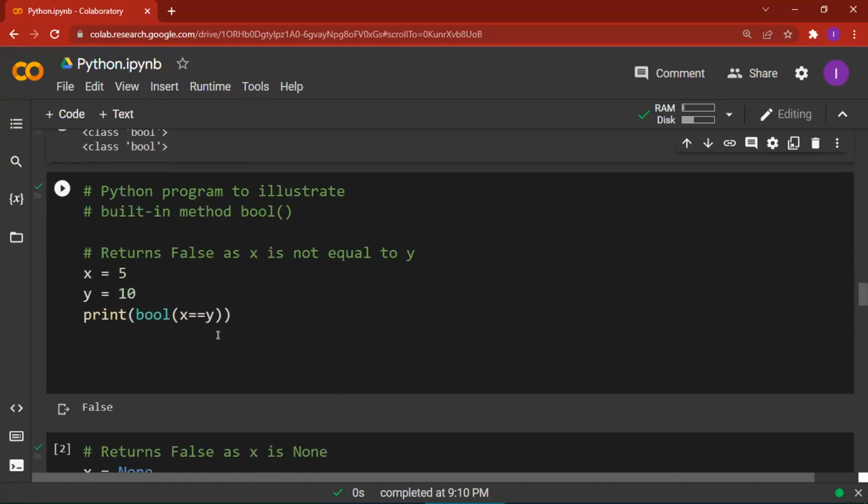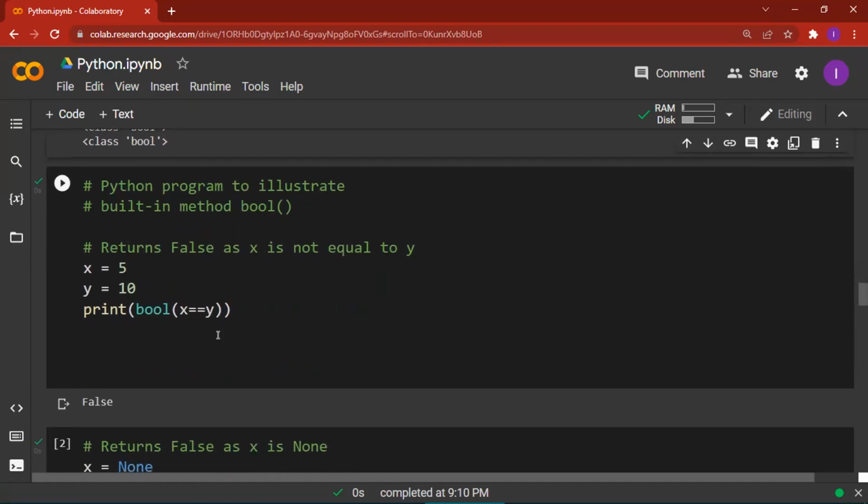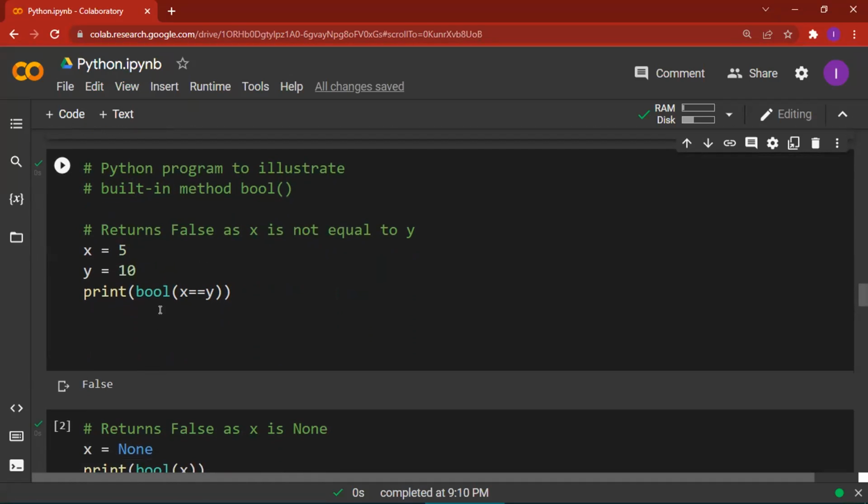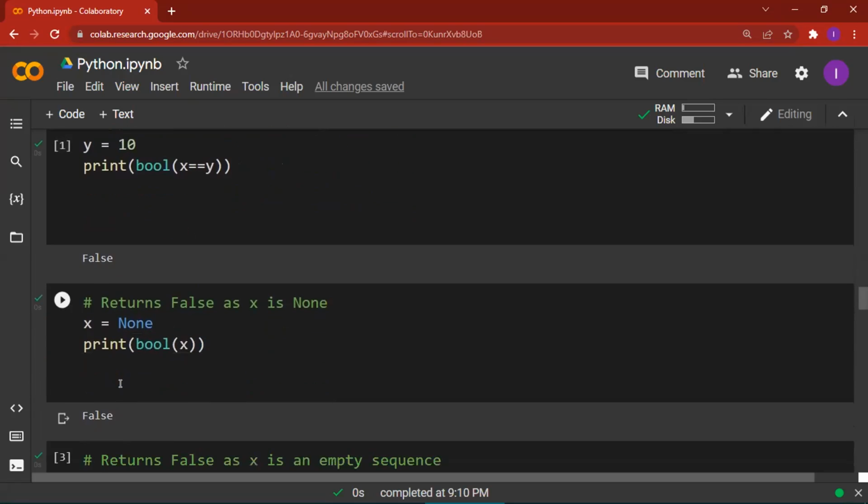So let's have this program so that you can have a clear understanding of it. I have assigned X and Y as 5 and 10. So tell me, are 5 and 10 equal or not? Obviously, they are not equal. So it will give me false only. This boolean will return the value it is holding right now. X, which is 5, can never be equal to 10. So that's why it is giving me the answer as false.